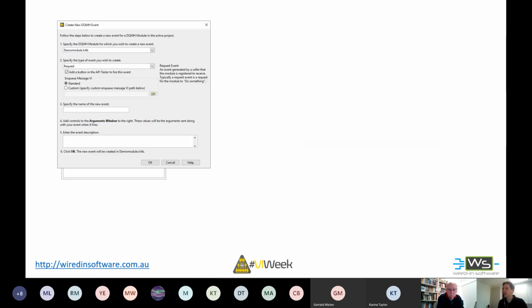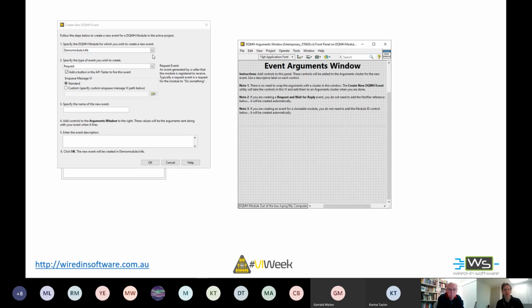You get another dialog. This is where we can create our event. This is where we start actually customizing our code to make it do something. You specify your module that you're going to add this event to. You specify an event type. You've got four different types there. And you get another window where you can actually put the arguments for your event in. Specify the name and description and hit OK.